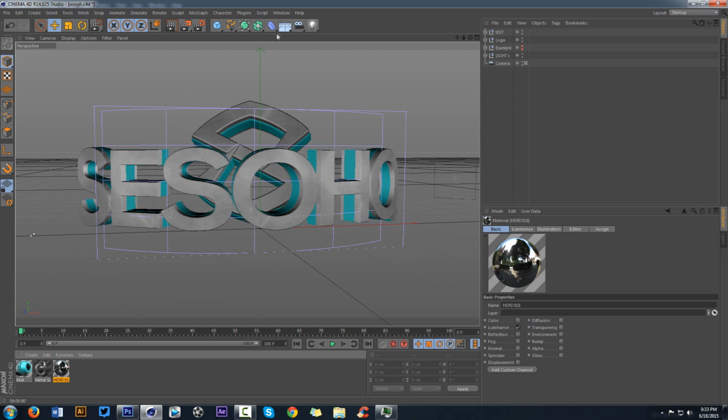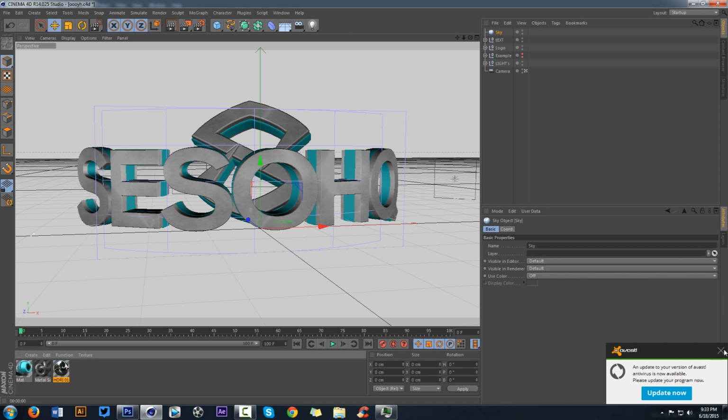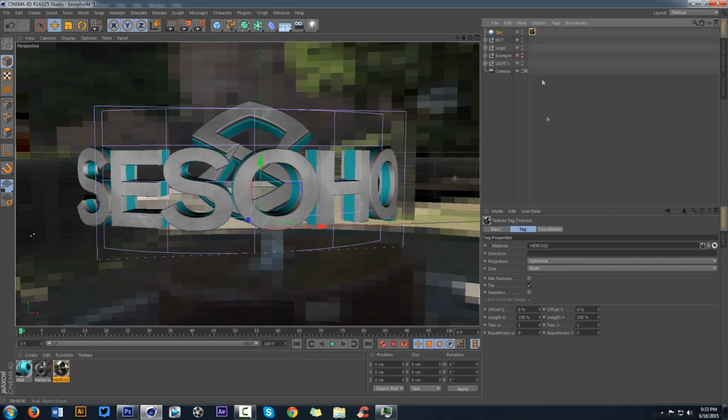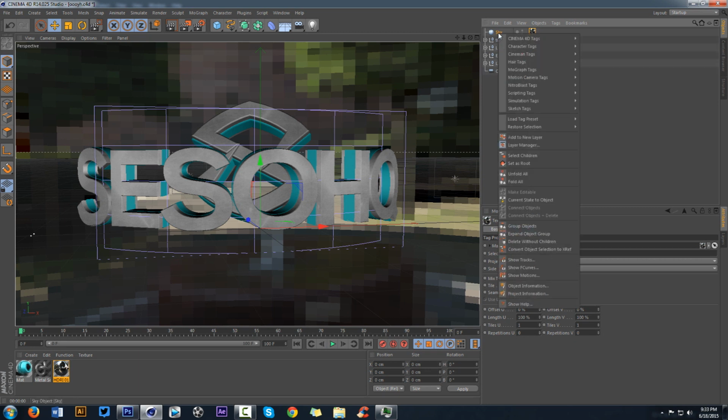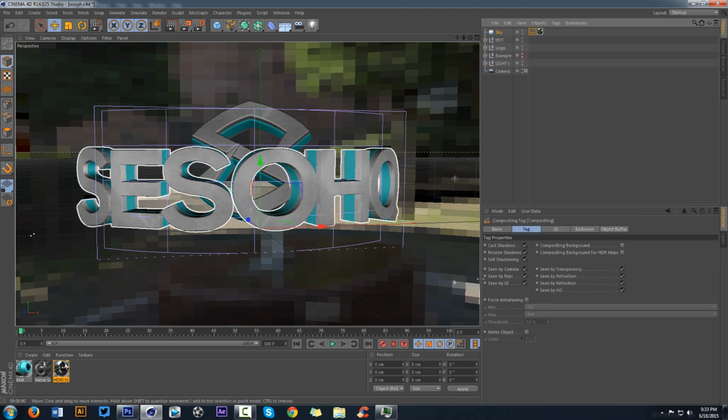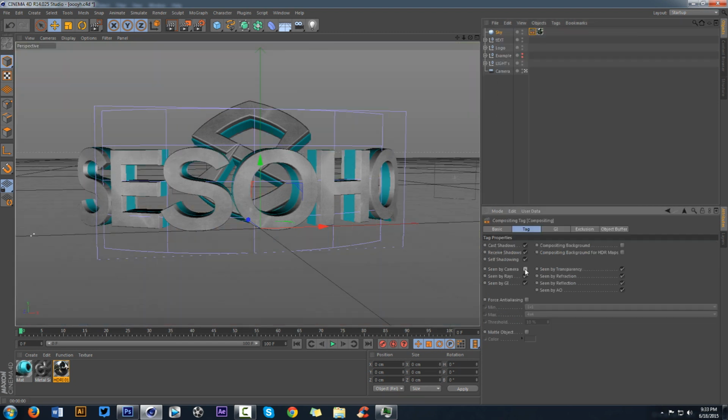So what you do is go to your floor tab here. You want to go to sky. You want to drag in your HDRI here, put it on your sky, and we're just going to make sure we keep this spherical, that's perfectly fine. And what we're going to do is right click on this sky, go to Cinema4D tags, compositing, and we're going to change where it says seen by camera. I want to click it off.